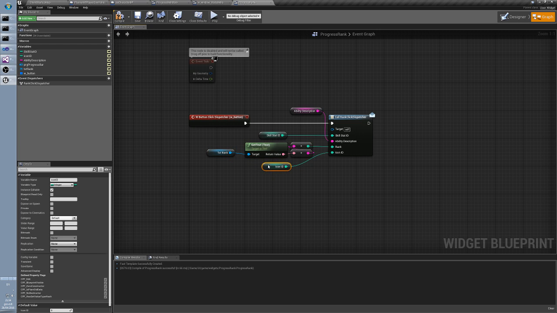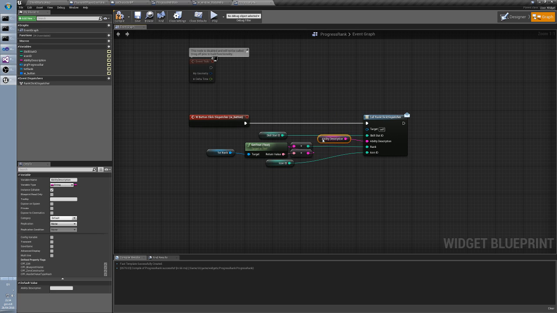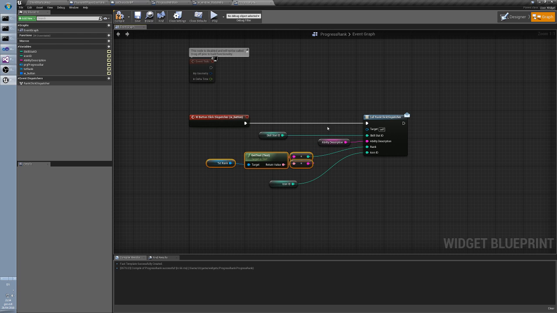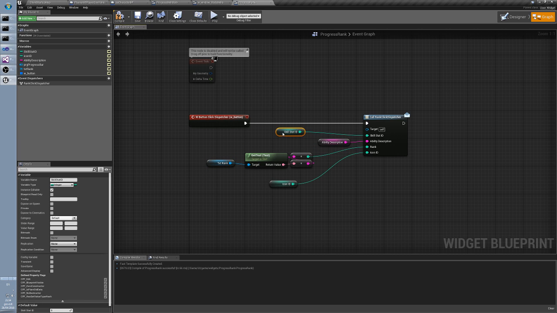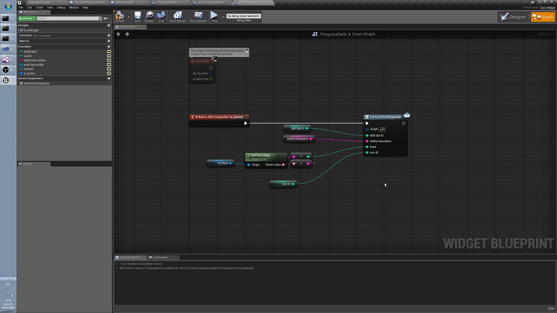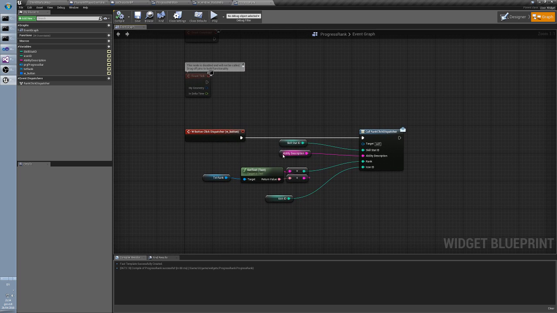Let me try to reorganize it in a way that it looks better if we can. Maybe something like this. Now we have to fill up this ability description though. When we are creating our object, we need to fill this up. So how do we do it?